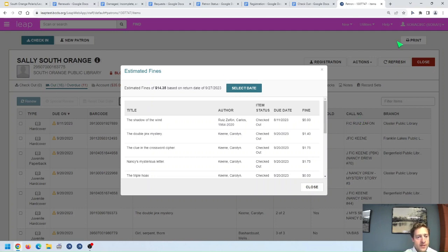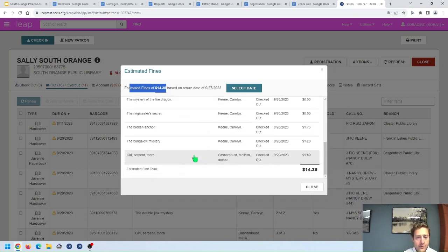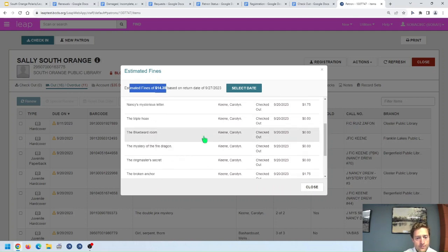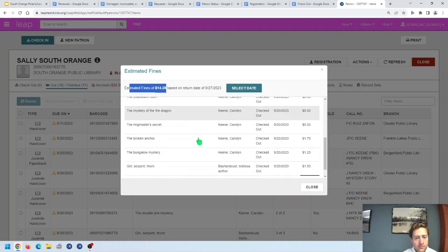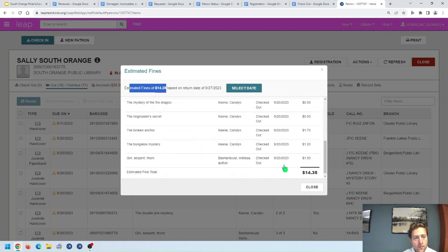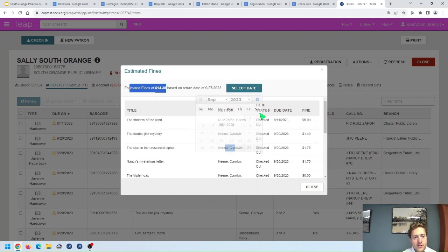First, in the top date here, it will show the total estimated fines that's made up of every single individual fine here. And you can scroll through. You can even see items like the triple hoax, the Bluebeard room, and the fire dragon don't have fines because they're not going to be fined. So this will show everything in the account and the total. Then what you can do is select a date.